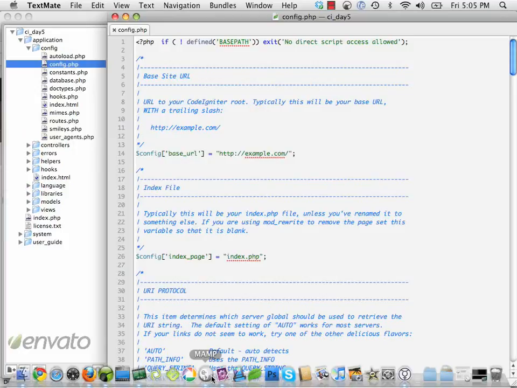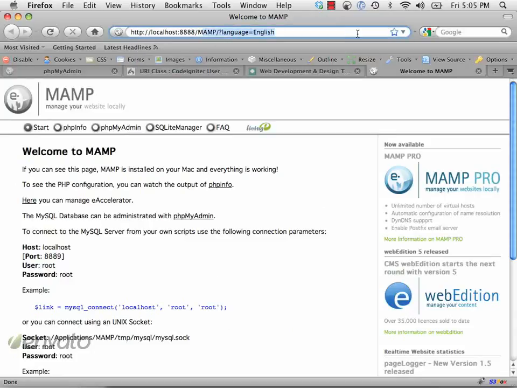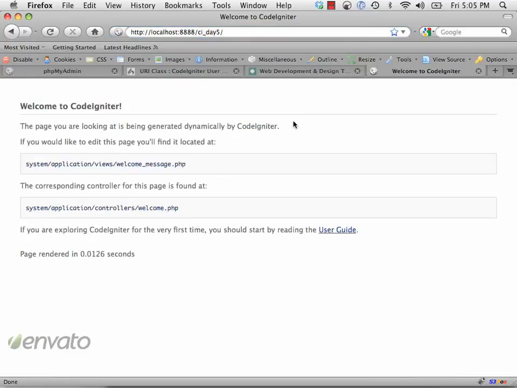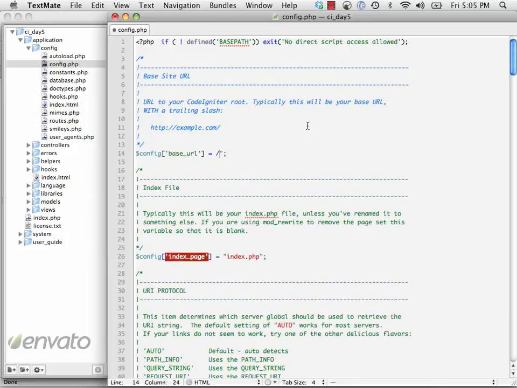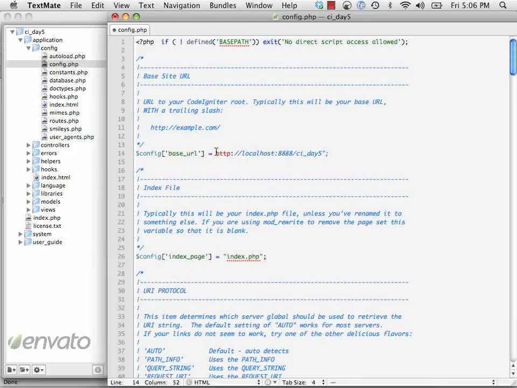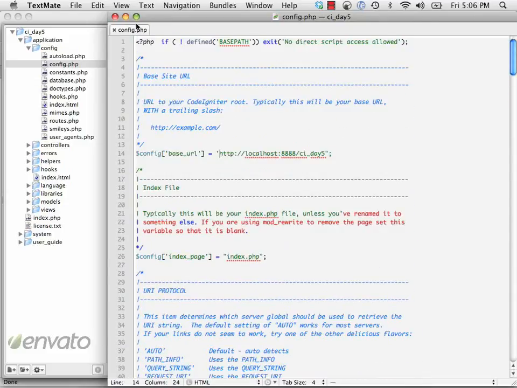Well, let's go ahead and view this in the browser. Open Start Page, and we are going to browse to CI Day 5. Okay, and we have our standard welcome. So let's come back and change our base URL, just because it's good practice to do that ahead of time. We may need to come back a little later, but that's fine for now.